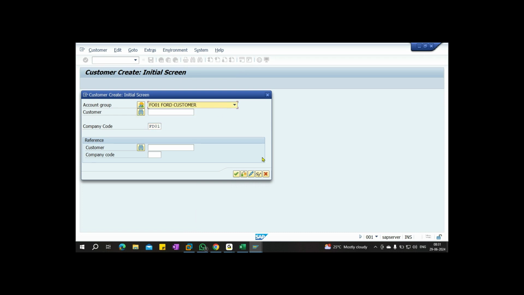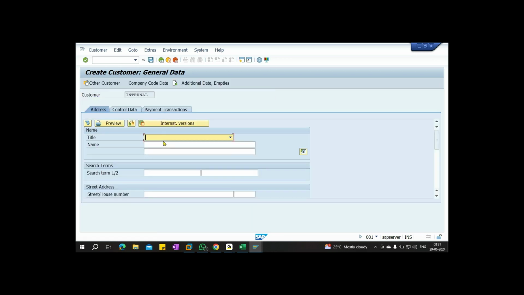account group Ford customer. Now I'm creating a Ford customer, FO01, right? Company code. Very good. Title, I chose Mr. I chose name Wonkar, customer. And search term one, here two components are there.